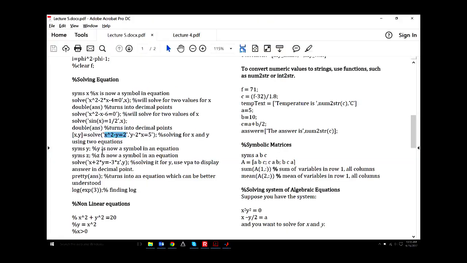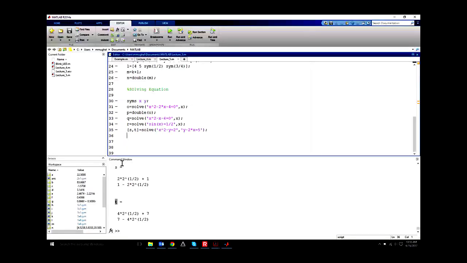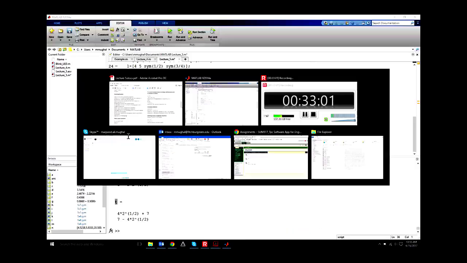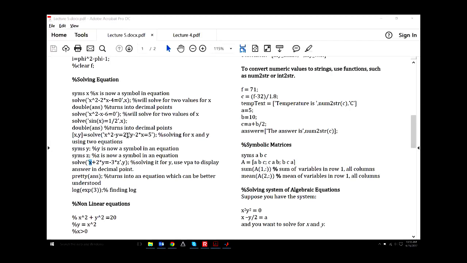Okay, next equation. Here is the next equation. x plus 2y is equals to negative 3z. Remember, there are three symbolic variables here: x, y, and z. So the first thing we need to do here is to define our symbols. I've got x, y already defined. I'm going to define z symbol here. And then we use the command solve.